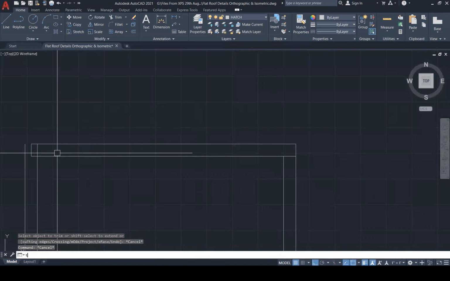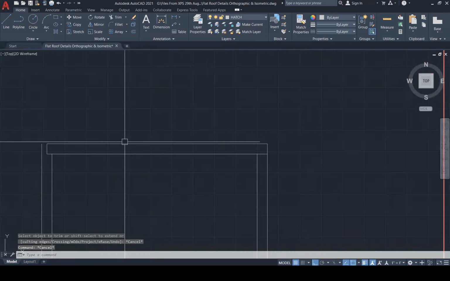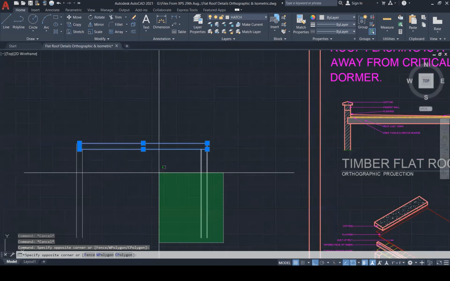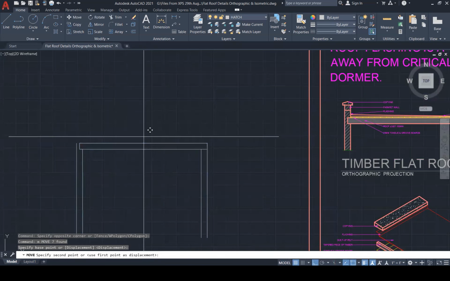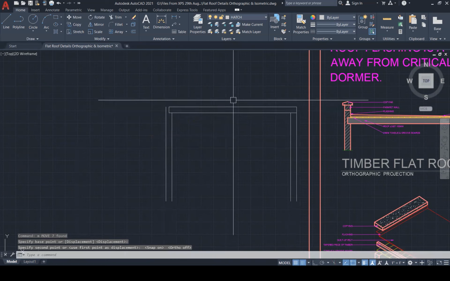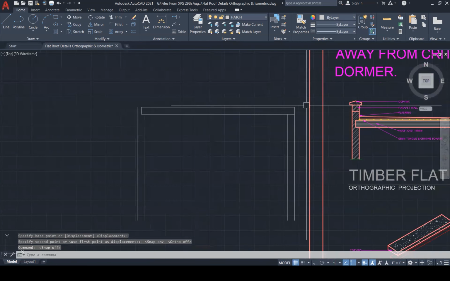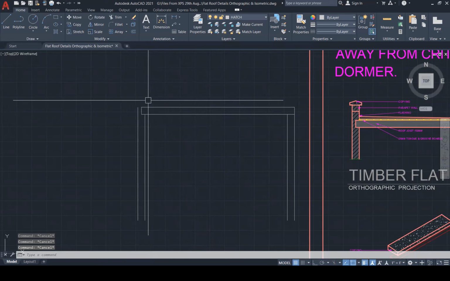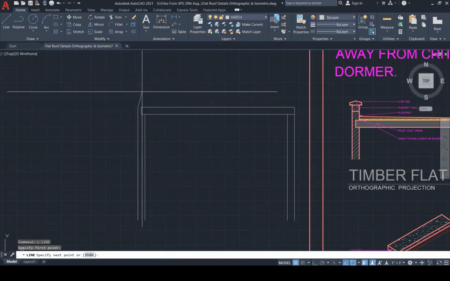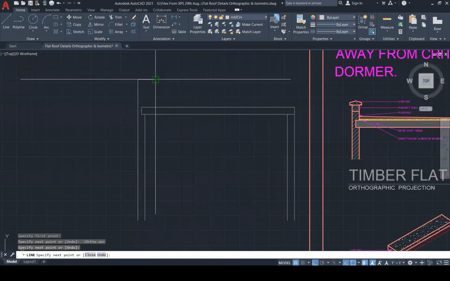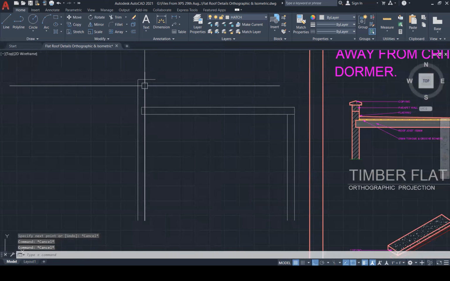Trim over here, and also trim here. Move this detail a little closer so that I can see exactly what I'm doing. Cool. All right, so that's in. Now I'm going to project a little bit upward, just a random distance, where my parapet wall is going to end.